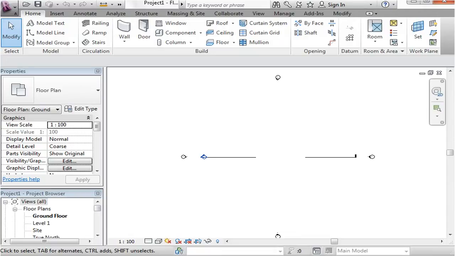So, let's start with importing the survey drawing. Now, if you haven't downloaded the survey drawing yet, you'd need to make sure you download it before you start this project. Now, before we import the survey drawing into our model, we'll need to change the view that we're in. So, at the moment, we're on the ground floor. We'll need to change it to a site level so it's appropriate.